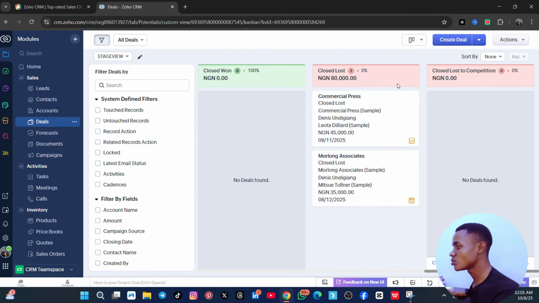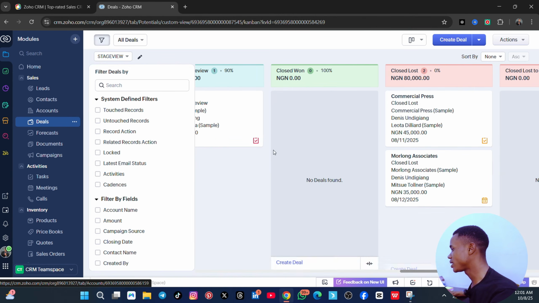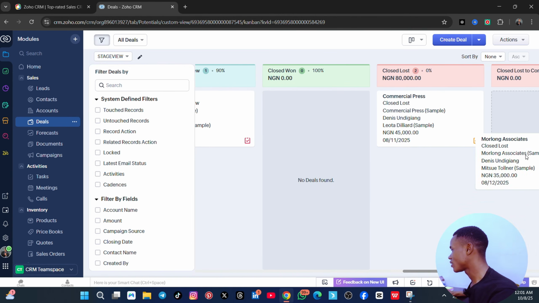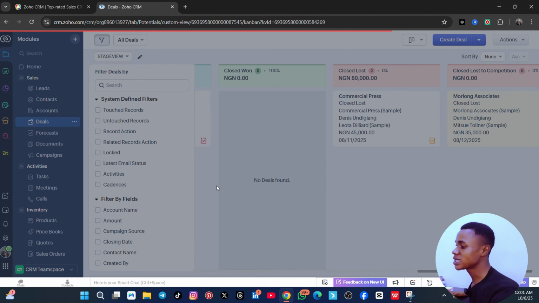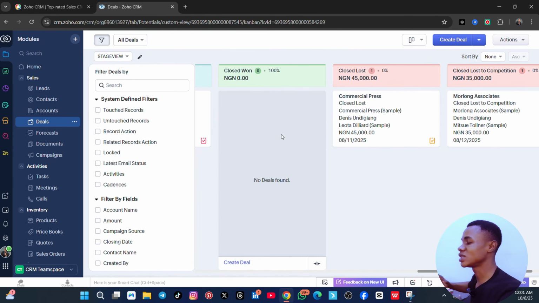Lost to competition, you lost because of competition. Let's say you lost this person because of competition. You are going to pick it and then drop it here. It's very simple, like the deals. It just shows you the great interface of how to navigate and do. Remember, I say Zoho is to manage your platform, manage your clients. All right, so this is how to manage it, moving them one by one.